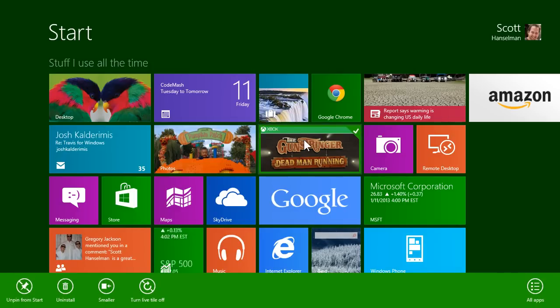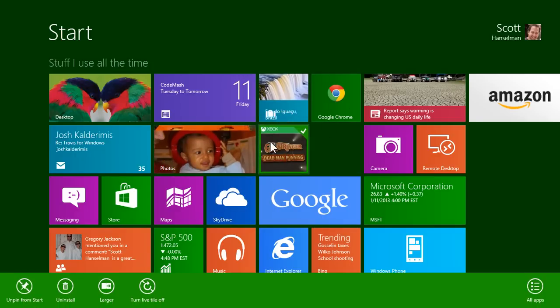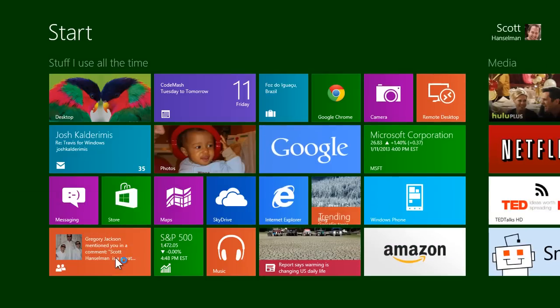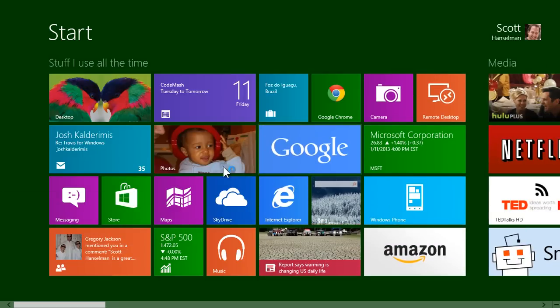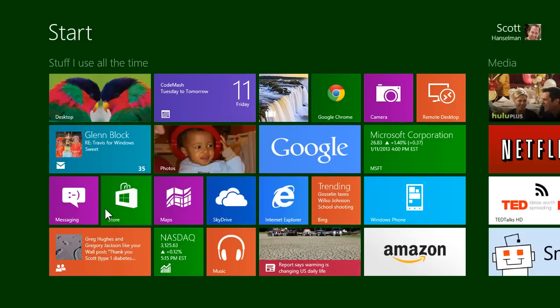Now I'll right click on that application. I could make the live tile smaller to make it fit with my other applications, or I could just click uninstall. And now it's gone. So taking applications from the store, installing them, doing trials, and then uninstalling them is really, really easy. These are full screen apps.